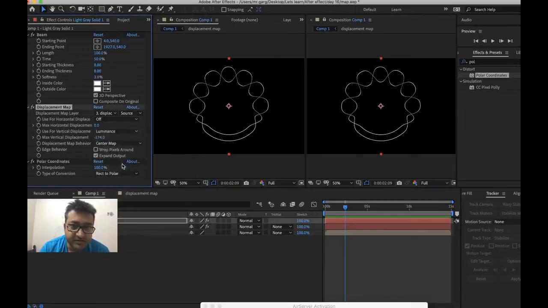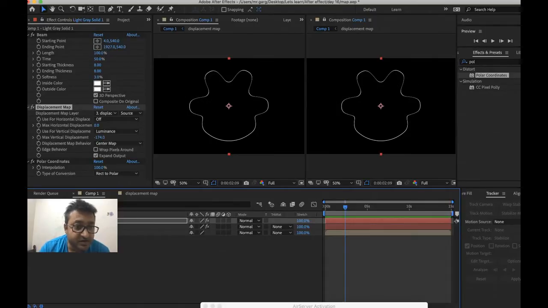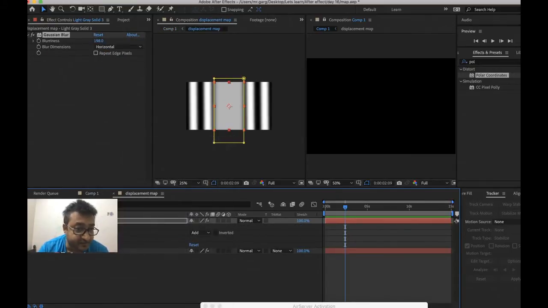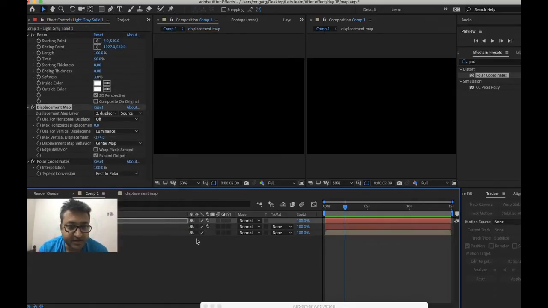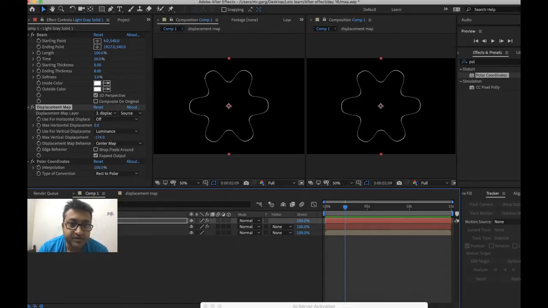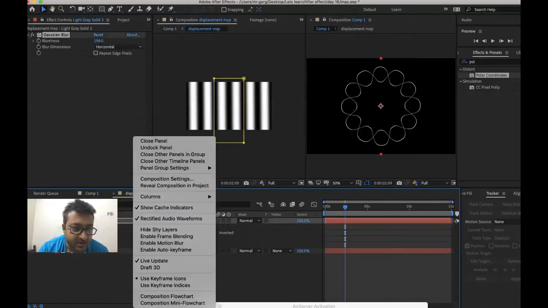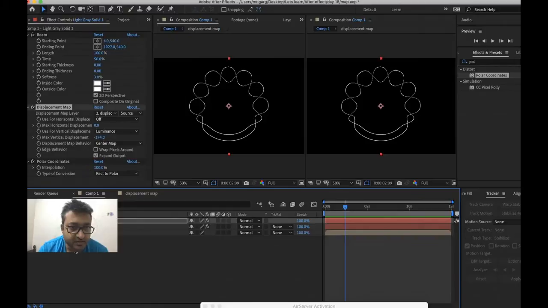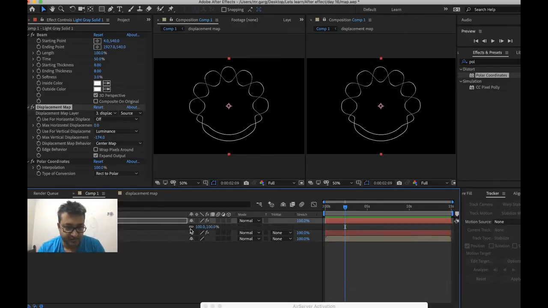Here also let's make it luminance. But the problem is with the... okay, let's go to displacement map and let's turn off this layer first. Now let's see. So 1 2 3 4 5 6, 1 2 3 4 5 6. So till here the things are same, but now when we turn it on, it goes bizarre. So let's try one thing.